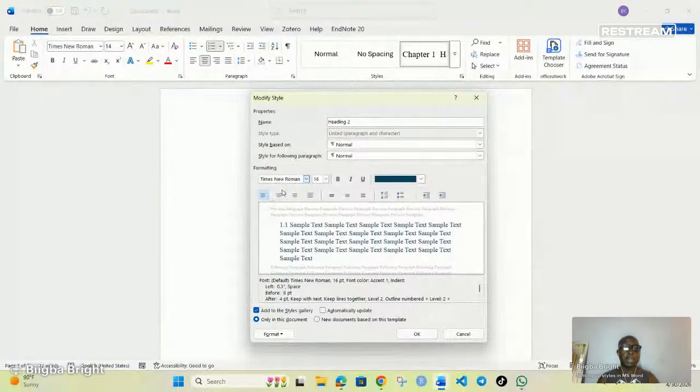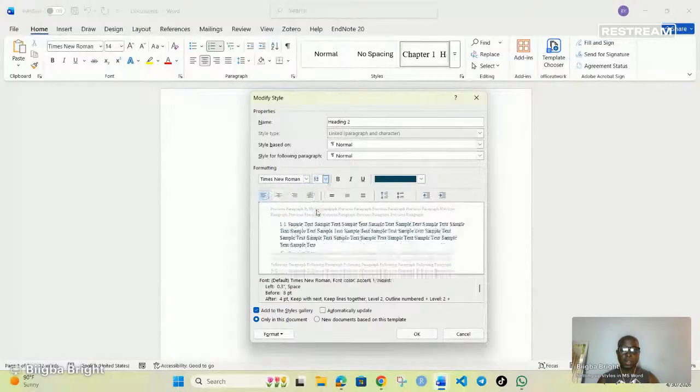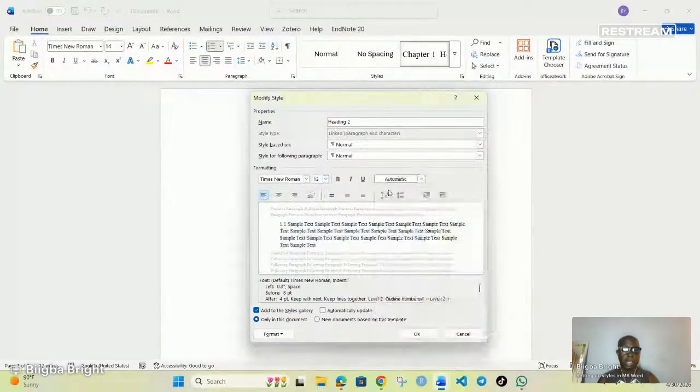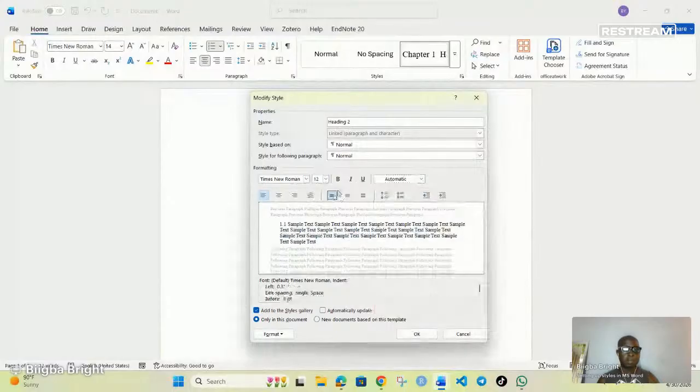So they'll be in the middle, maybe. But you want them to be on the left side, so they'll be left aligned. And then the font size, you want it to be 12. And then the color should be automatic, and you want them to be tight, with nothing bold. And then if everything is done, you want automatic, apply to only this, and then you click OK.